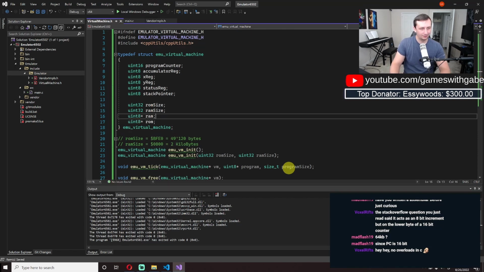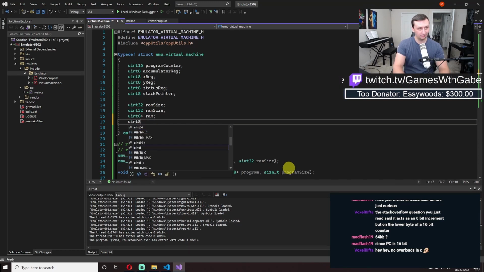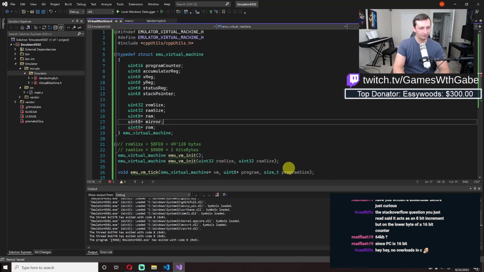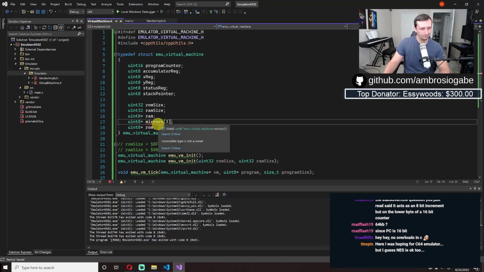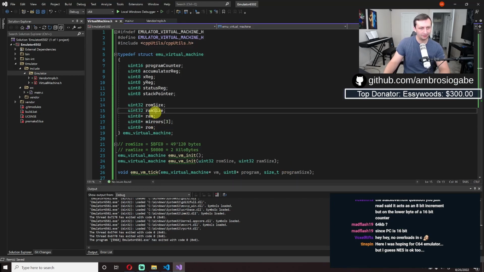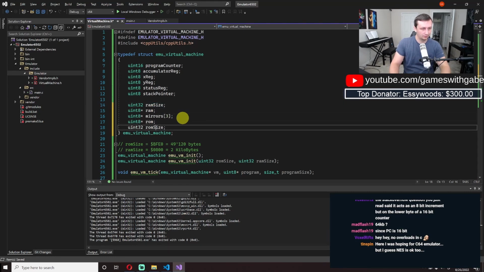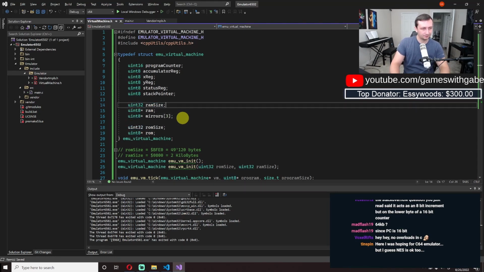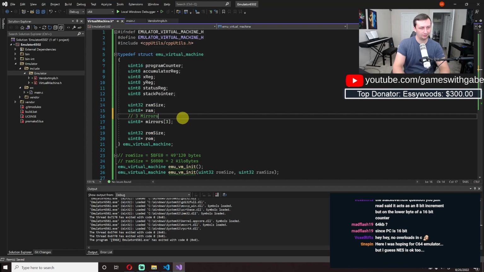And then we're going to have a uint8 star RAM, ROM, and we want our mirrors too. So I guess uint8 star mirror 1. I guess we could just call this mirrors, and then this will be 3 mirrors. Incomplete type not allowed. That's not incomplete. Okay. So yeah, we've got 3 mirrors, we've got our RAM, and then we've got our ROM. 3 mirrors, same size as RAM. Cool. Let me just check chat real quick.